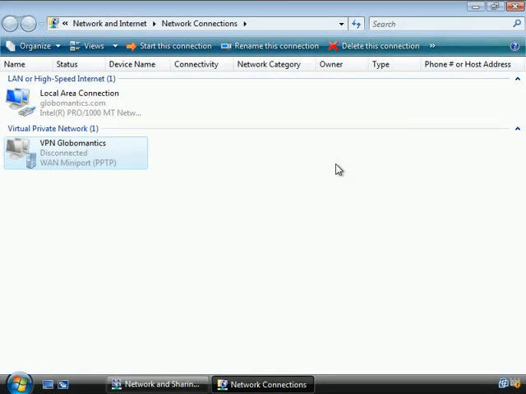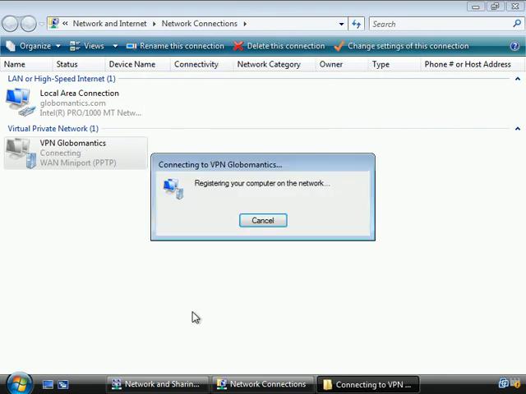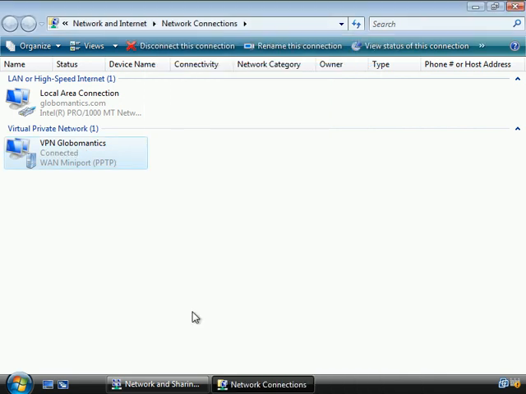Okay, back here on the Vista client, I'm going to once again double click, and you'll notice it remembered administrator. The password is already saved, GlobalMantic, so I'm just going to click connect. And now it went through, and although there wasn't much to see, it went through really quickly. I'm connected. And you can verify that.